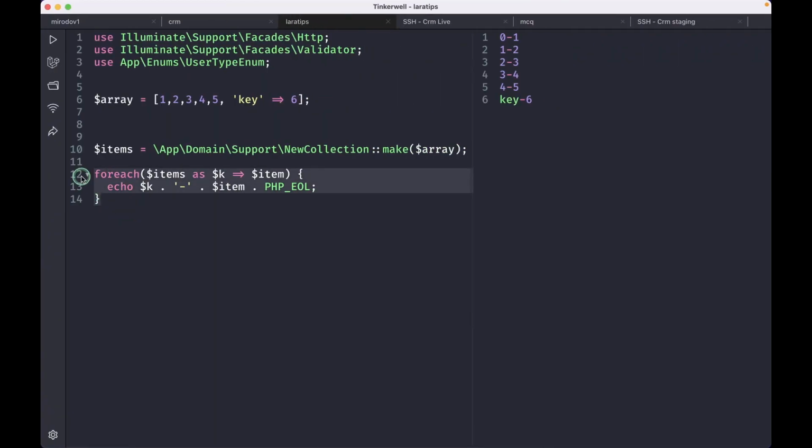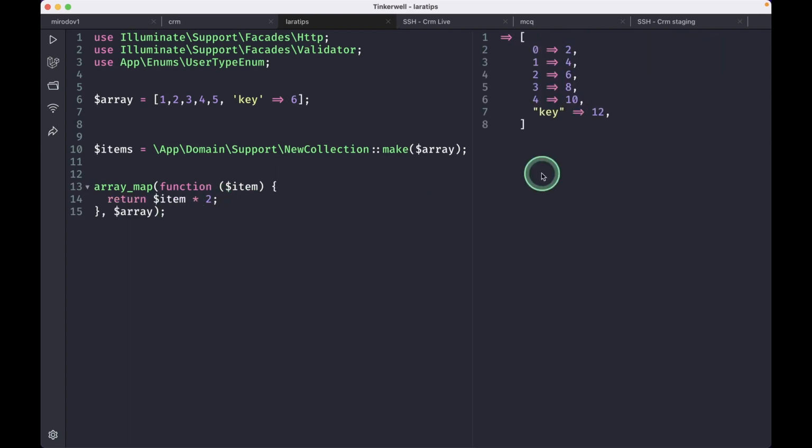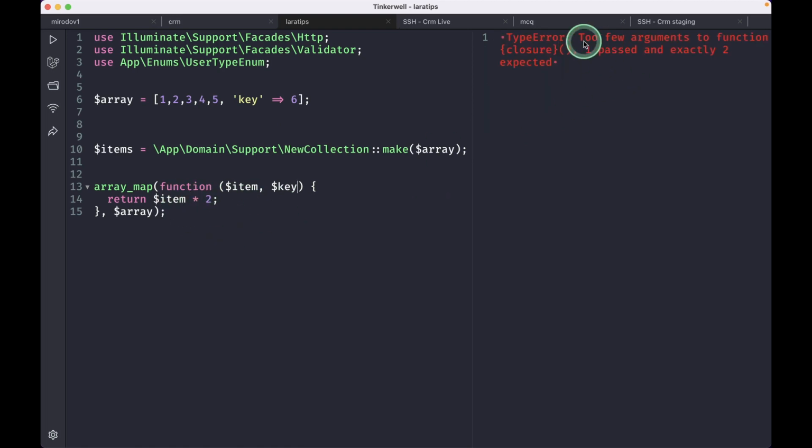Now I'll remove this foreach, and let's say array underscore map, and I think the first parameter is function over here, the callable, and array as the second parameter, and let's say item, and I'll return, let's say item into 2, and just return. And we can see here 2 4 6 8 10 and 12 over here, but we'll not be able to access key over here. The keys of these items are 0 1 2 3 4 and the key, but we will not be able to access key inside the array map like this. It will give us this error, too few arguments to the function.